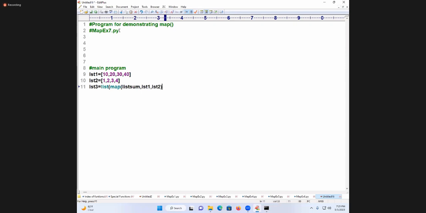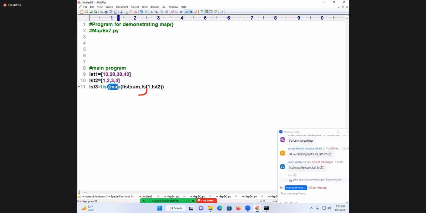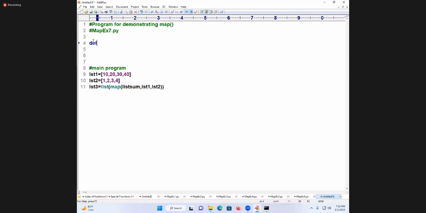Earlier I used to pass how many? One function, one object I used to pass. But here I am passing one function and two lists. Students, two lists. How will the map function work? Map function takes the first value of LST1 and the first value of LST2 to the list_sum. So two values will be sent, to which function? list_sum.